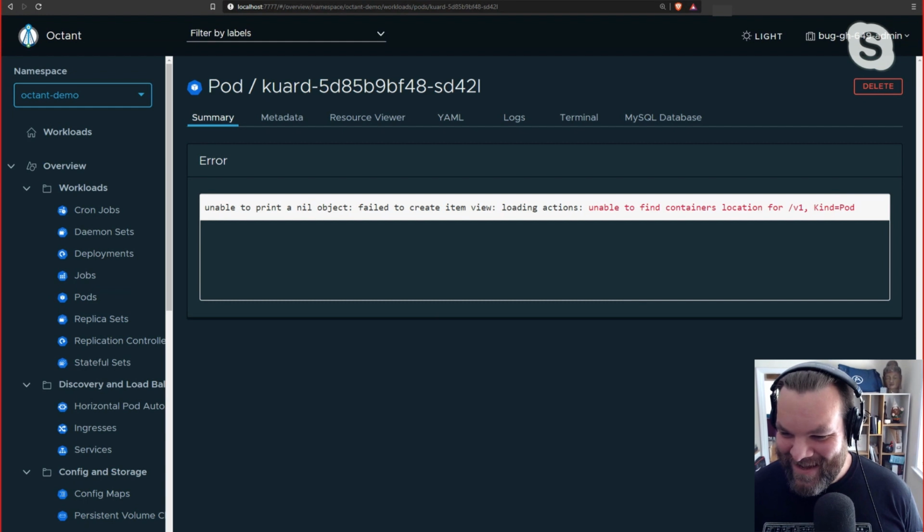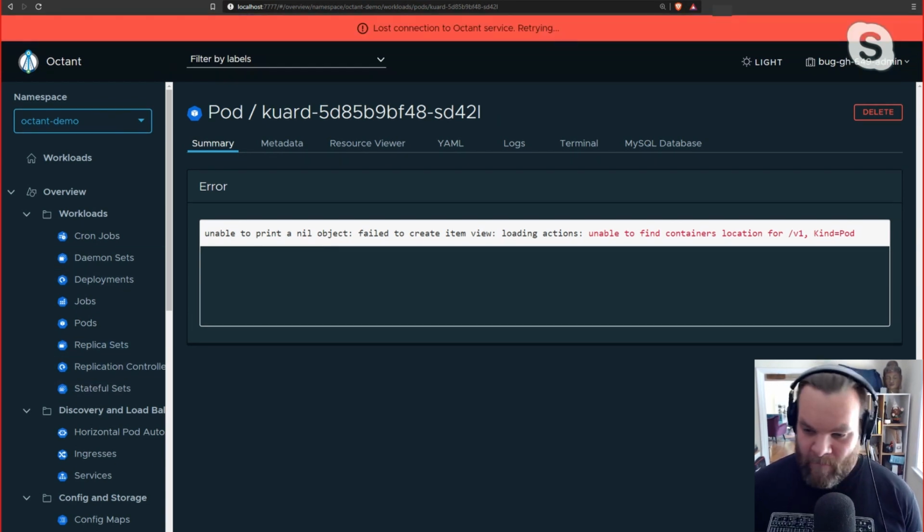I was going to ask a quick question on the filter by labels. Is that something where if I labeled all of the stuff I was working on, I would see all resources related to that label? Yes, I'll show an example of that right now.